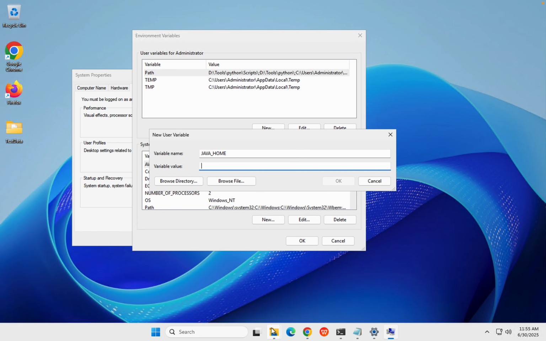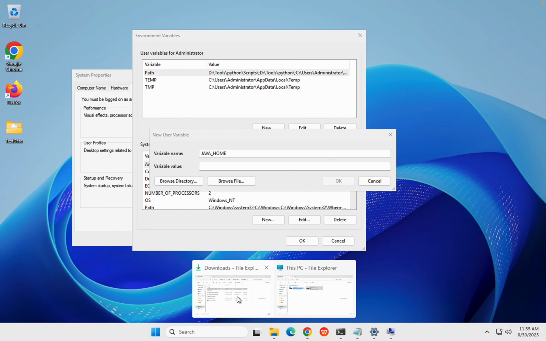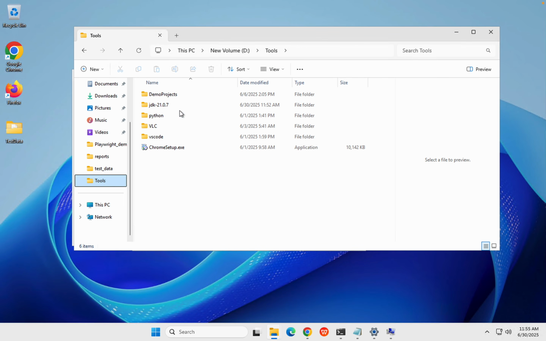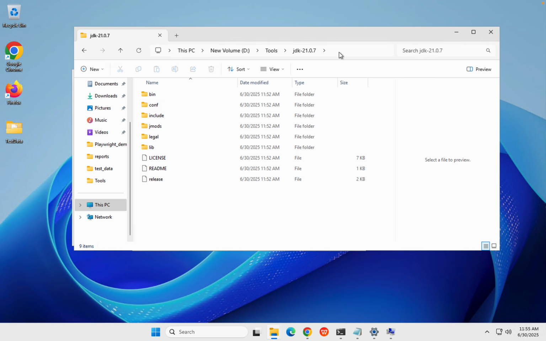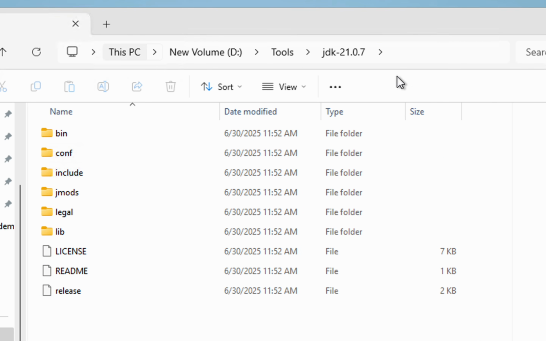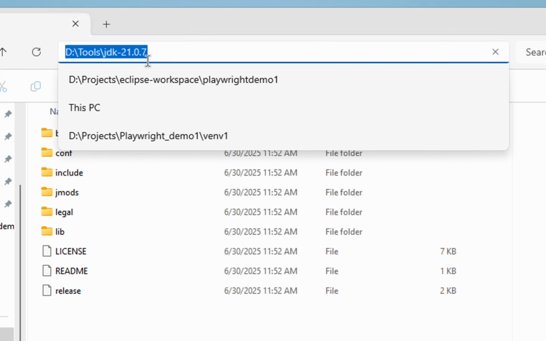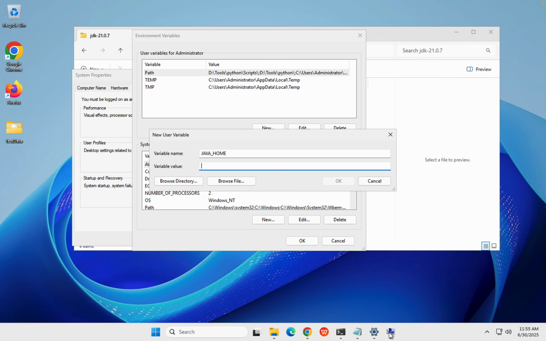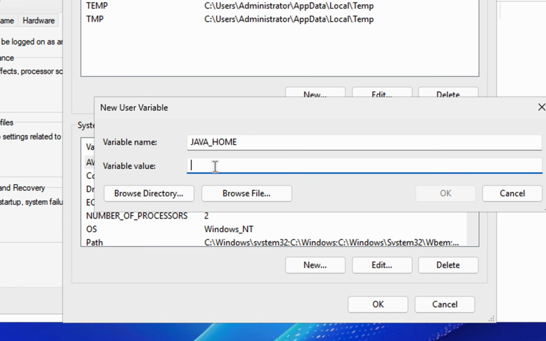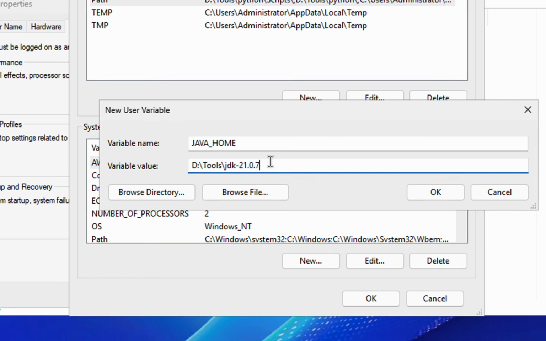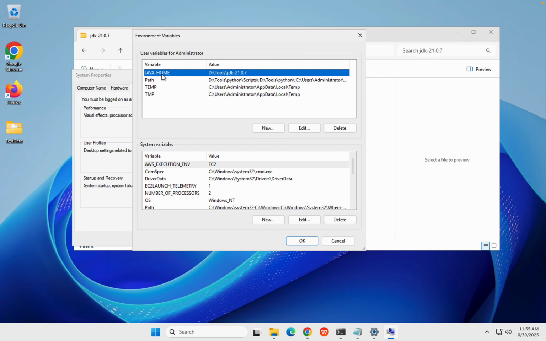So you can go to your JDK folder. I will go in my D tools, and this is my JDK folder. You can copy this path. So you can click here and just copy this path, and this is what we will be adding here. Now make sure that this is correct without any extra spaces or typos or mistakes. In case you want, you can also browse the directory directly from here so that you don't make any mistakes. Otherwise, you can just copy and paste it here and say OK, and you can see JAVA_HOME is added here.